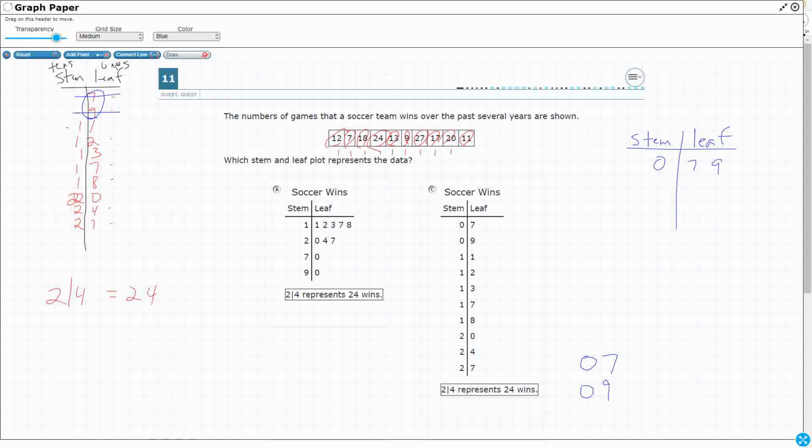Then I've got a 1. Let's get all of these right here. Then you list them separately, even if they repeat. In this case, they don't repeat. But if you had two 11s, you would write a 1 in the leaf twice. So 11, 12, 13, 17, 18. And then we've got 20, 24, 27.